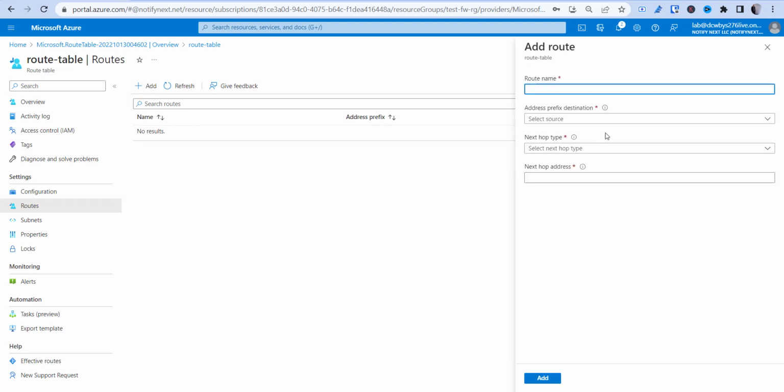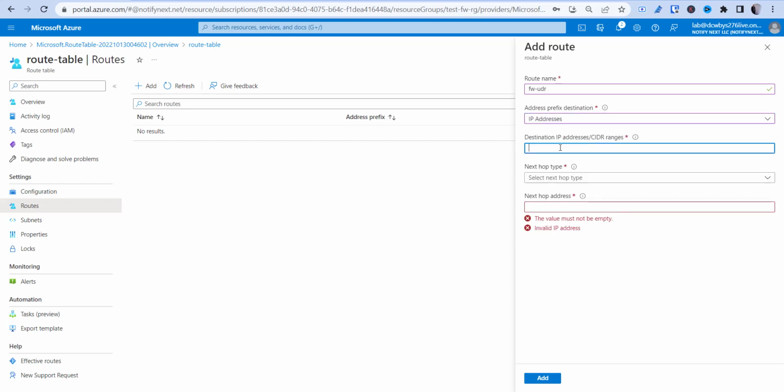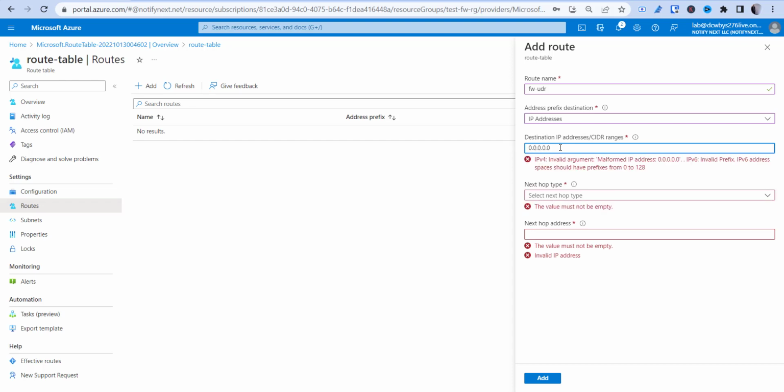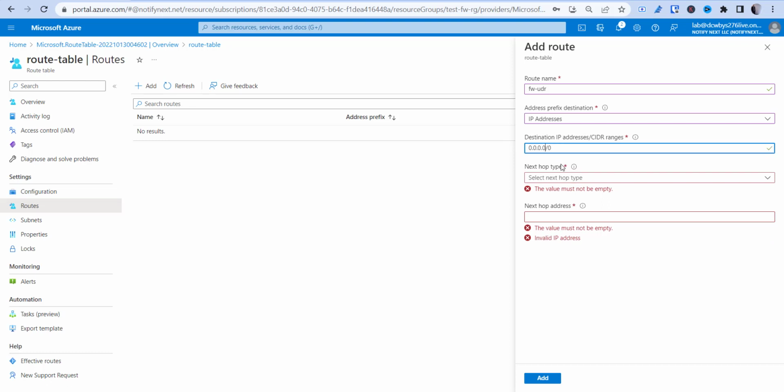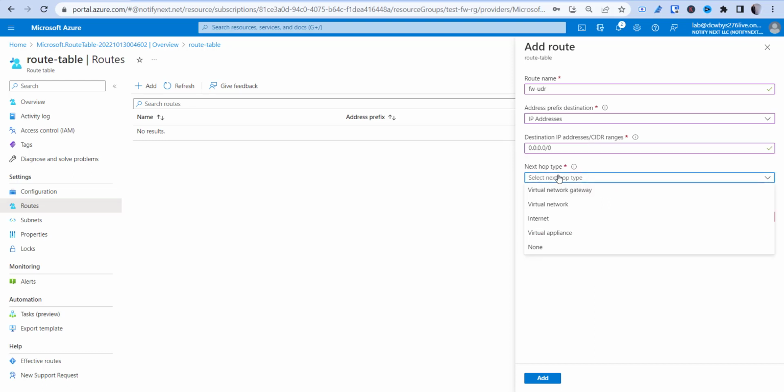We're going to hit add. And for the name, we'll just do firewall user defined route. I'm going to do for the address, the destination is going to be 0.0.0.0. It's basically just a default route. Oop, take that extra dot out. And the next hop is going to be virtual appliance.